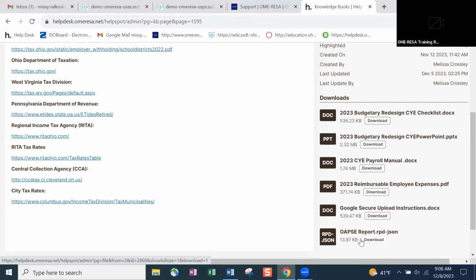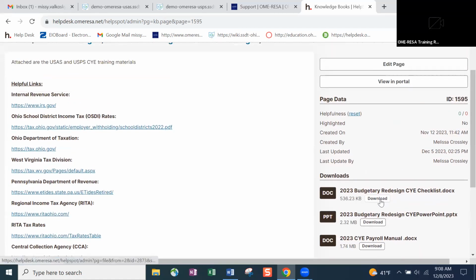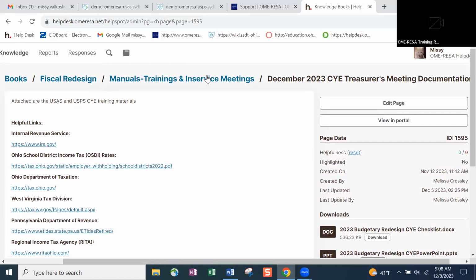I want to point out to you, you shouldn't try to open this JSON. This is just a downloadable report definition. So RPD is a report definition. You would just import it into your payroll if you don't already have it. A lot of you probably already have it. You've been on the redesign for a year now, at least. So you should have it, but I wanted to point out that information is there.